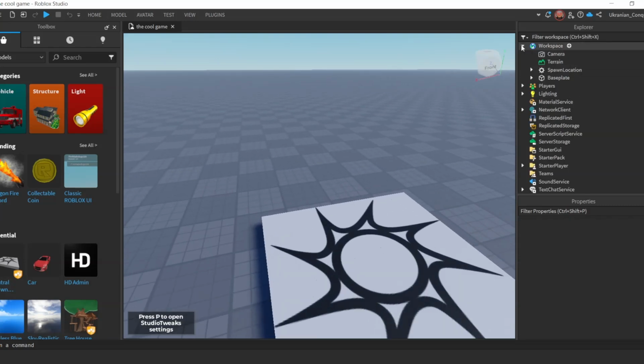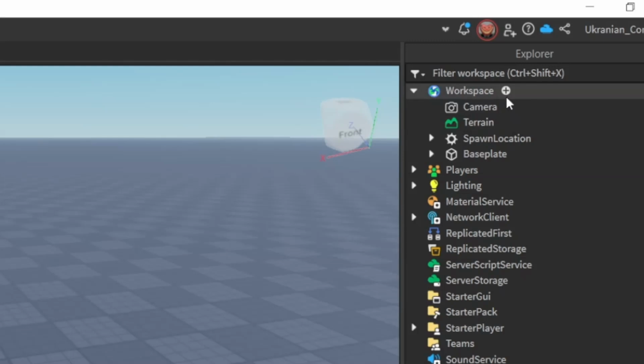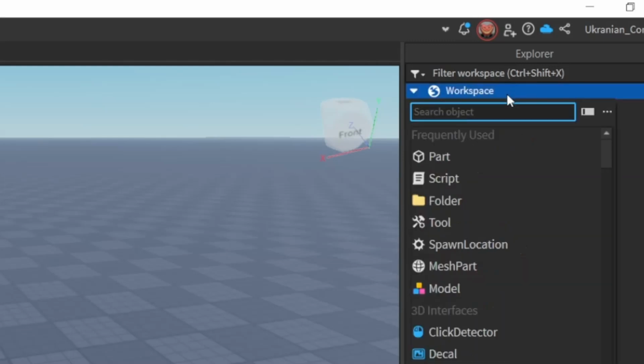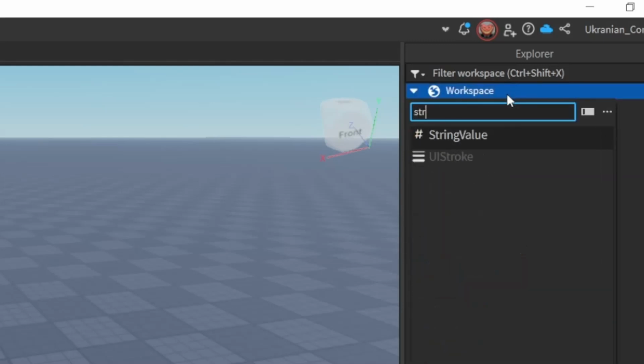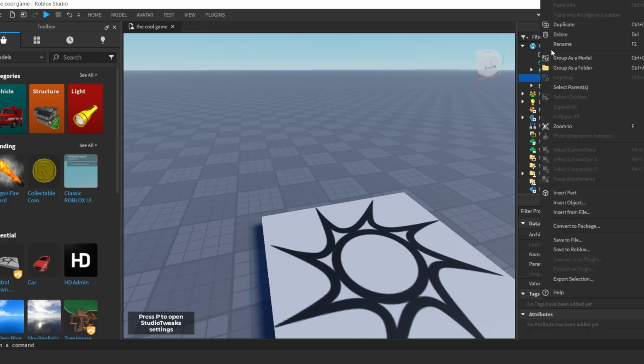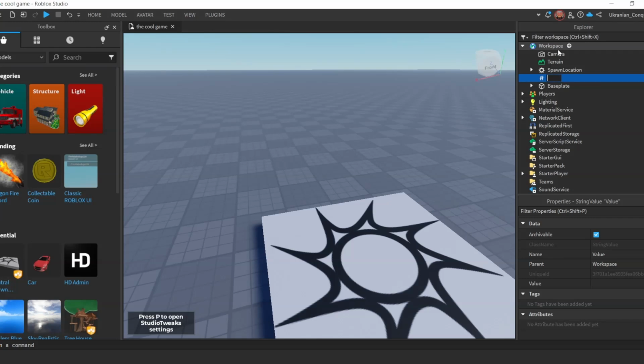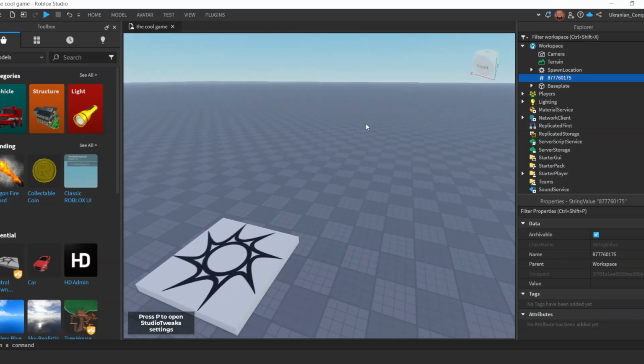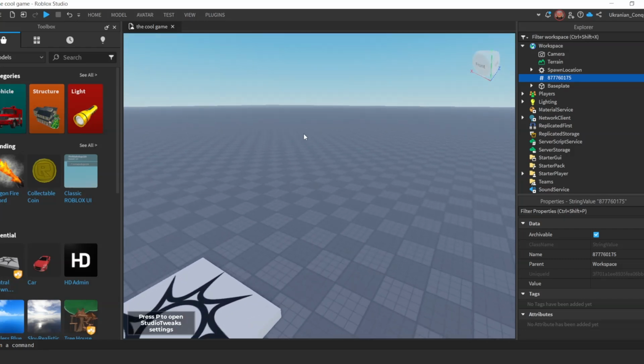But for now, just so you don't go back and forth, you can press plus on the workspace. Add a string value. It's not going to affect anything. We'll just rename it to the code so we can copy and paste it later. So first step's done.